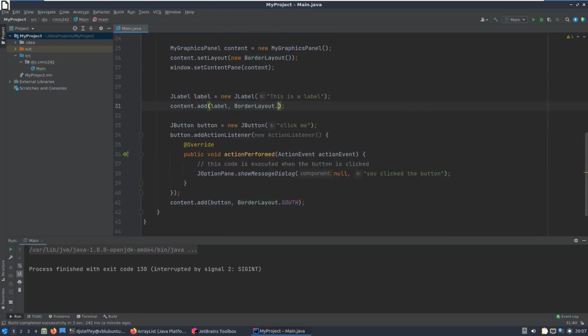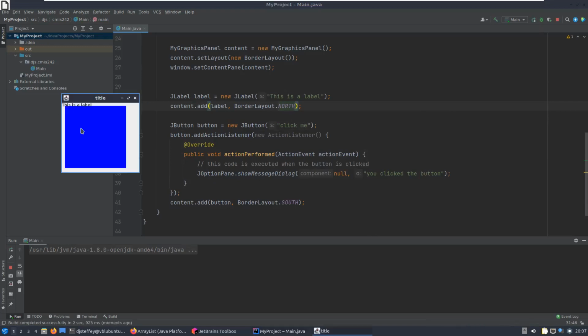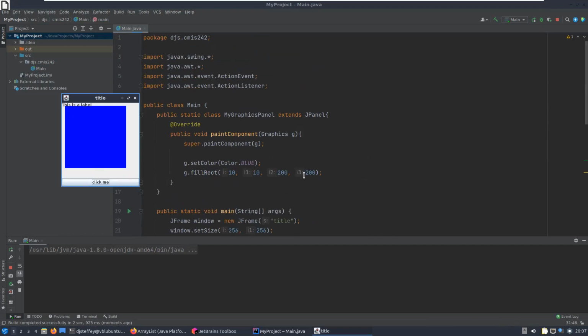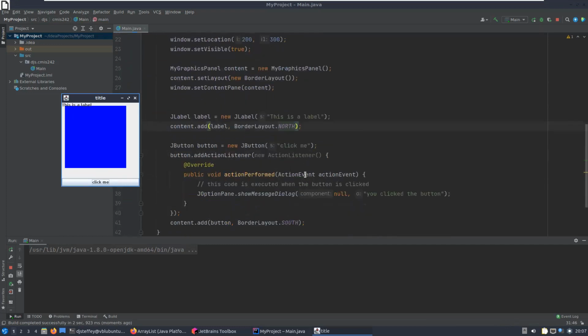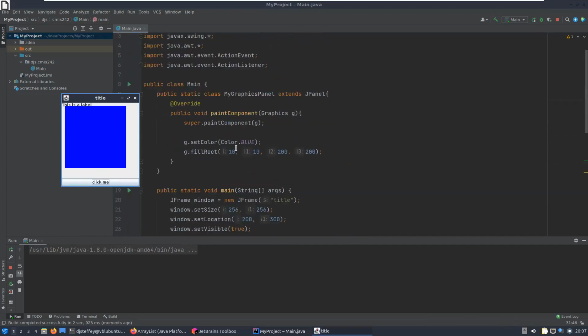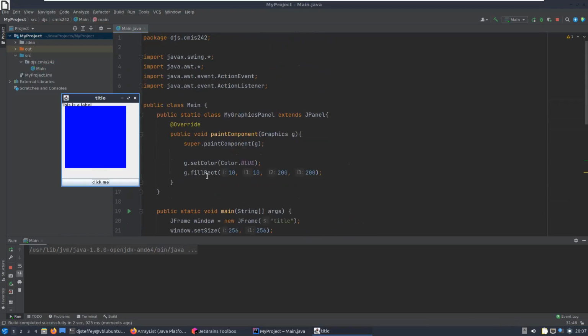Having trouble typing today. Give that a go. There we go. There's our label. Our button is actually probably underneath this. Yeah, the button was underneath that. There it is. There's our button. There's our label. There's where we're drawing the rectangle with the panel. Okay. You can also put panels inside of panels.